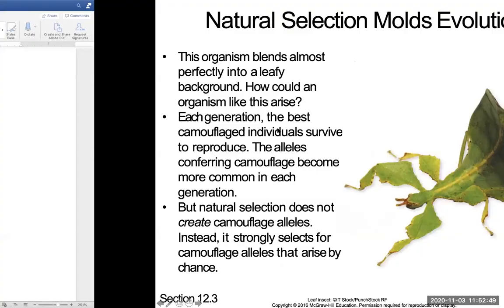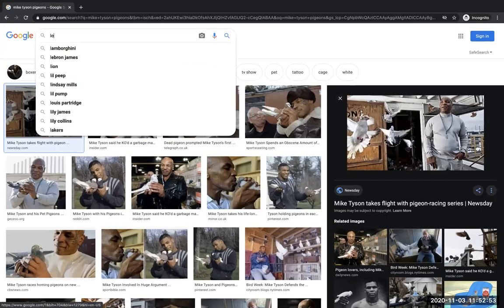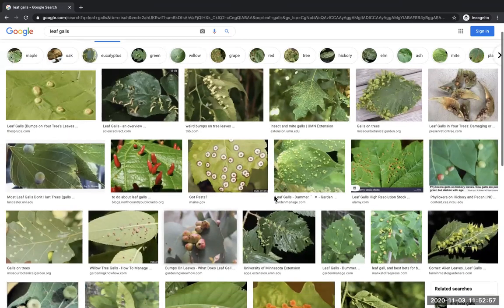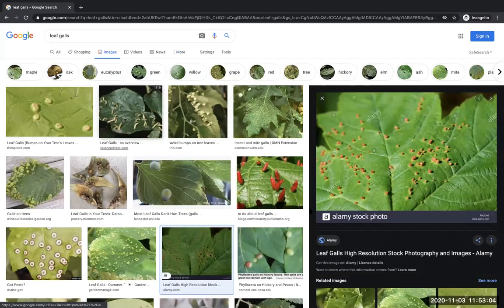I don't know if you guys have ever gone on a hike and noticed these leaf galls. Have you guys ever noticed these? I saw these ones. Does anybody know what these are? No. So they're insects that eat the plant material, and then something grows out of the leaf, and the insects start living inside that, and this is called leaf galls.